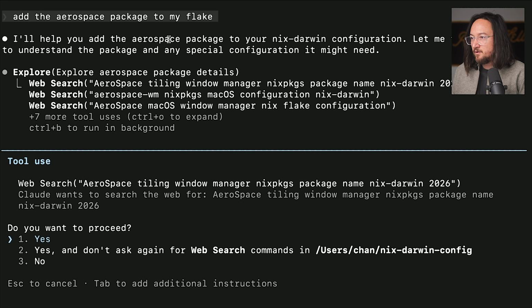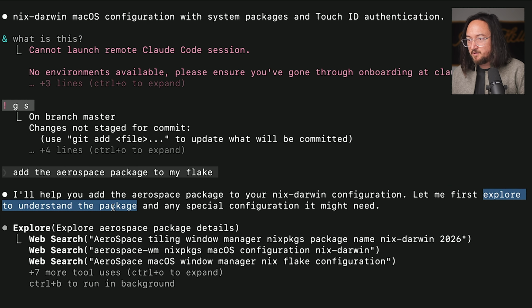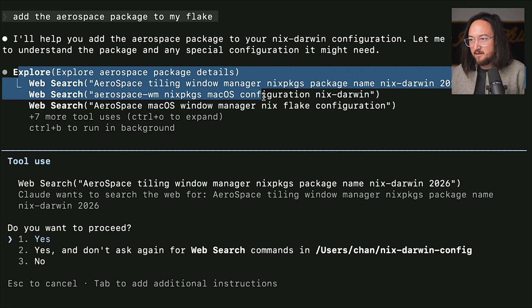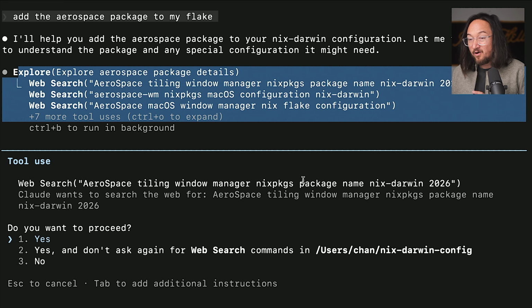Okay, I'll help you with the aerospace package, your Nix Darwin configuration. Let me first explore and understand the package and any special configuration it might need. Okay, so it's searching. Remember, we are currently in planning mode, so it's resistant to actually doing anything yet.